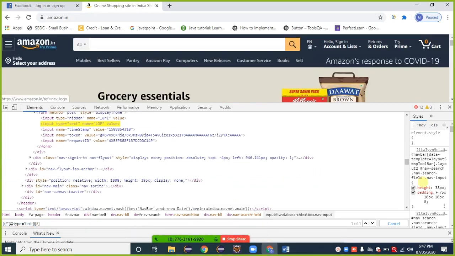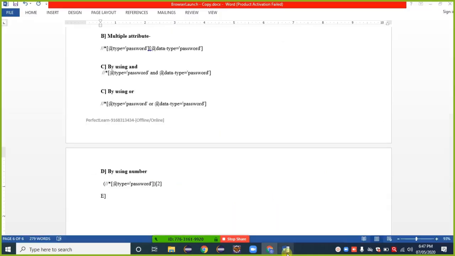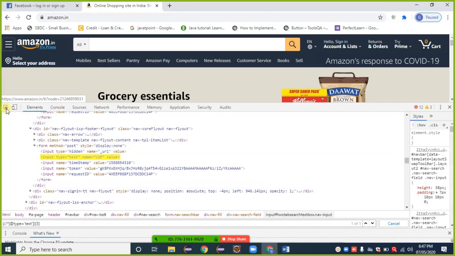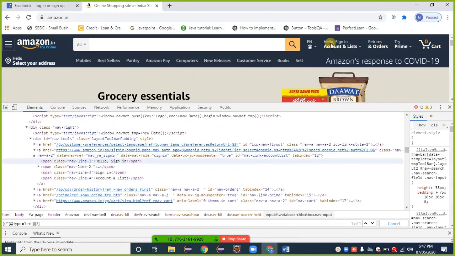The last type we are discussing here is by using text. So we can go with that. If all of this is not working well, we can go with this, or directly we can go with this. Okay, inspect element.